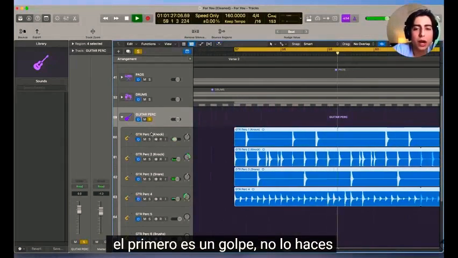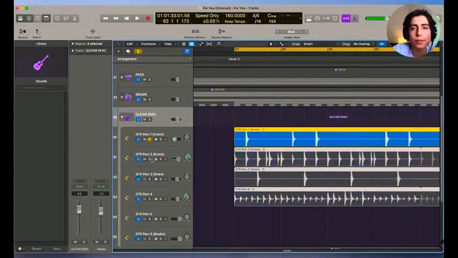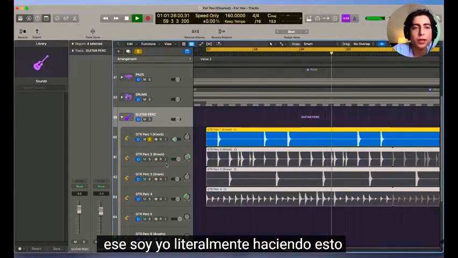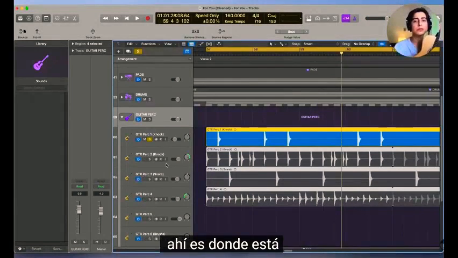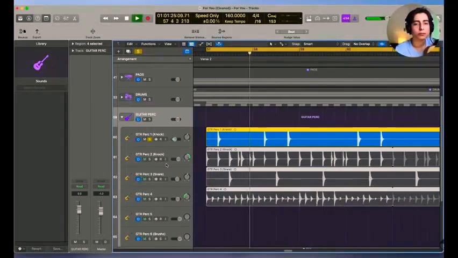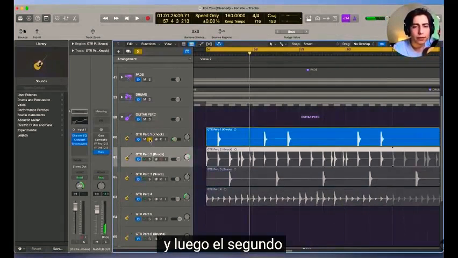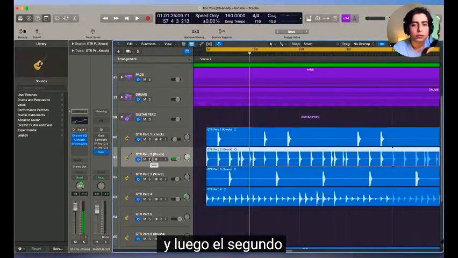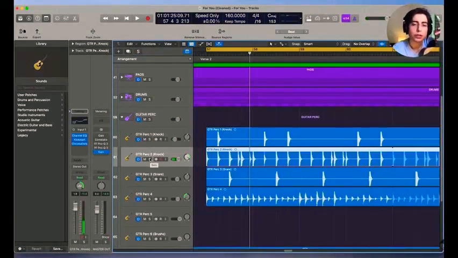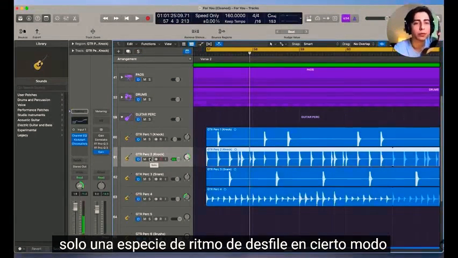The first one's a knock. That's just me literally doing this. That's where it is. And then the second one, da da da da da da da da da, sort of a parade rhythm in a way.